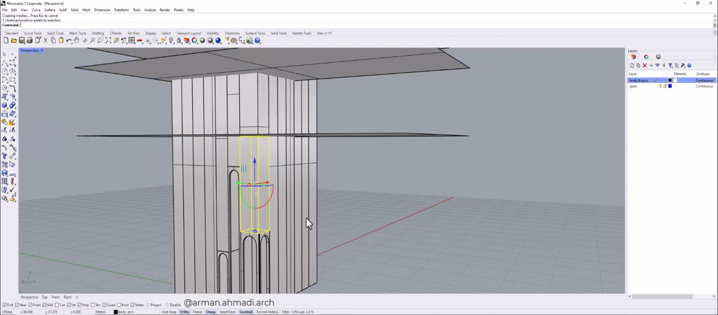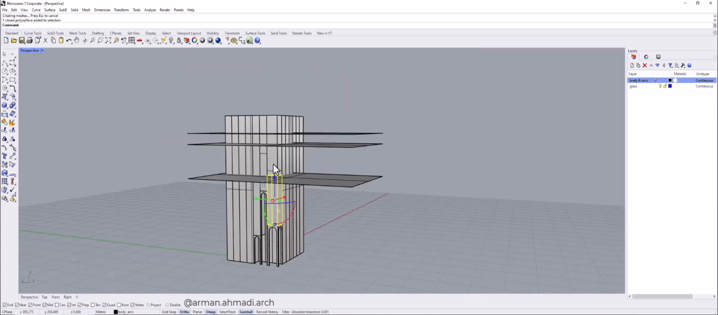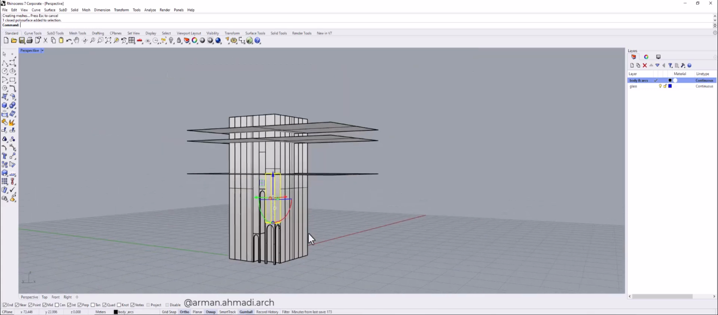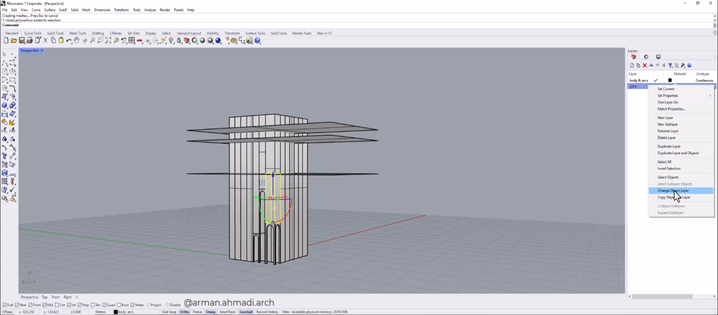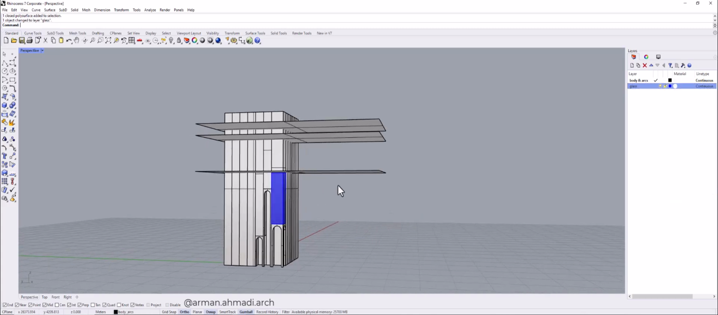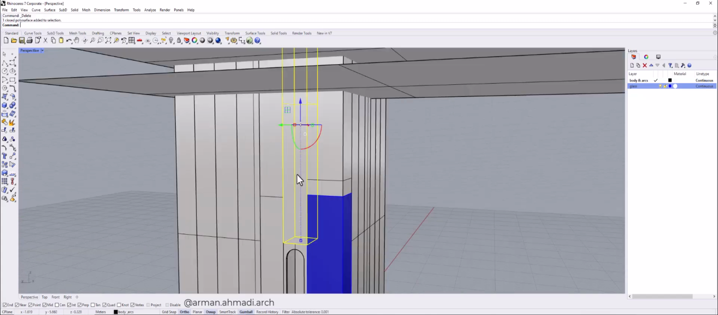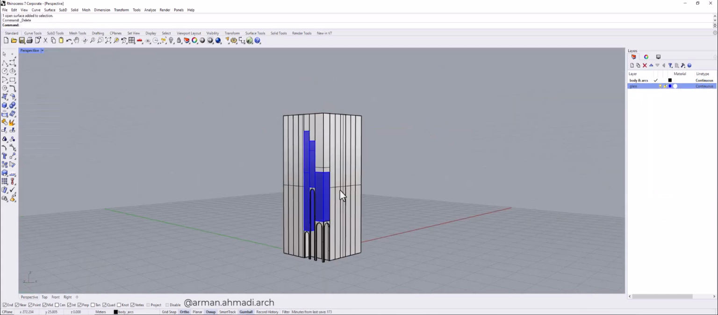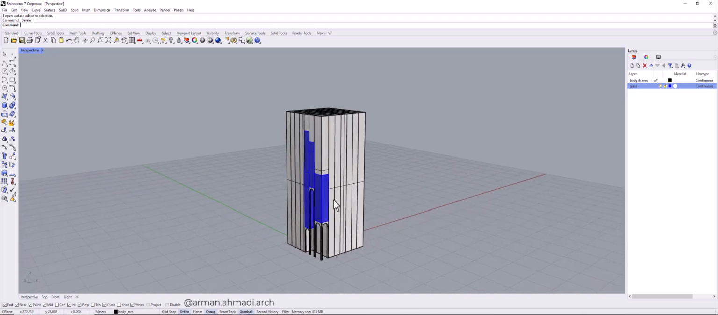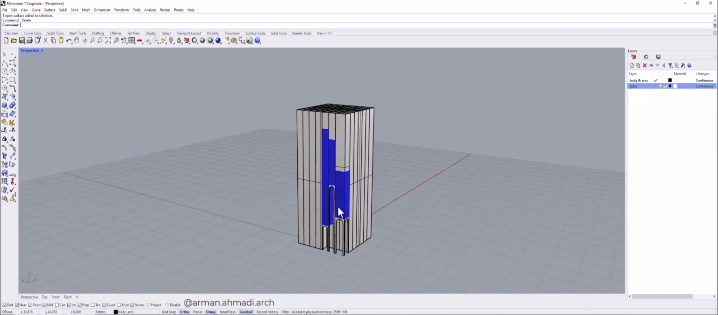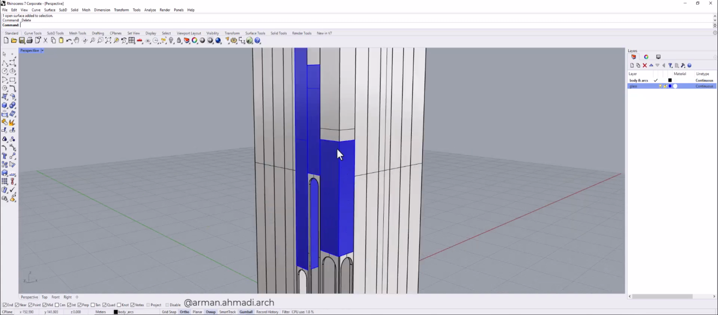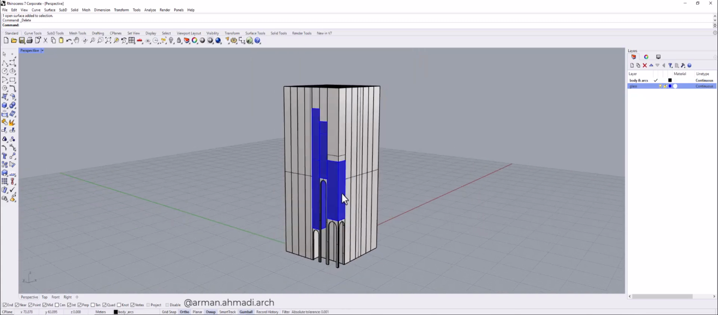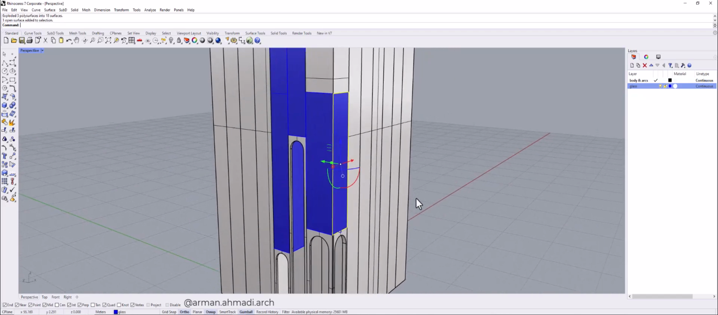So we have this cube separated into two parts that we are seeing here, and I change the layer of this cube to glass layer. Change objects here, and now I don't want my surface. Okay, we have created the glasses that we wanted before, and now we should make some mullions on the surface of these boxes. So I click on them and explode them to surfaces, and now we should rebuild them.